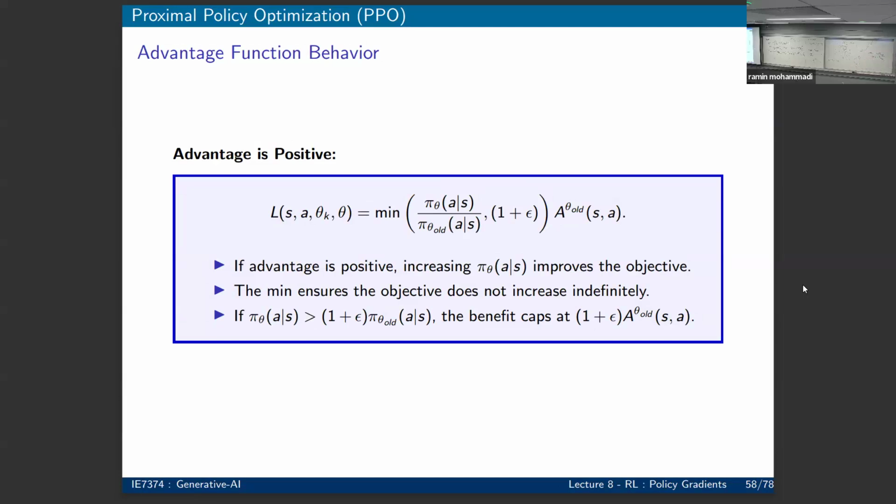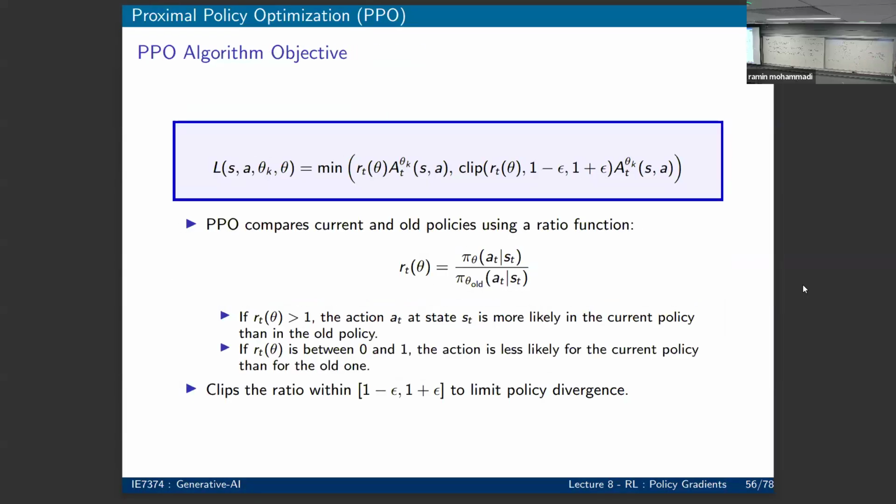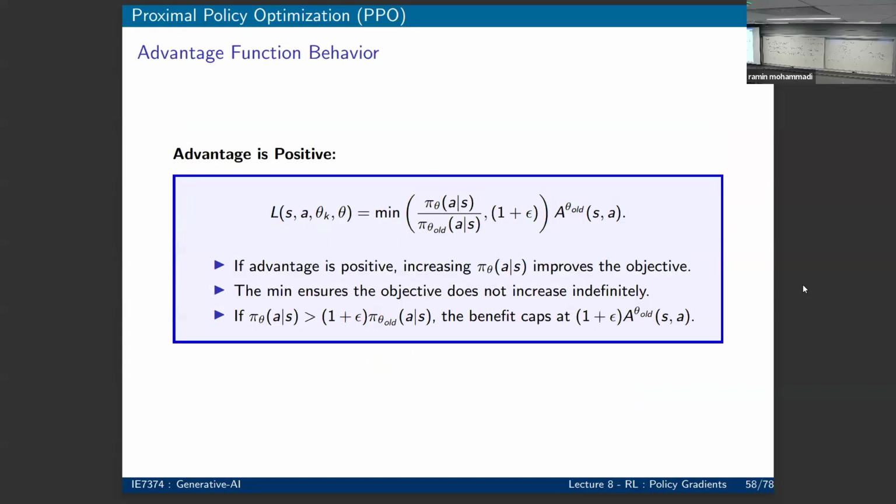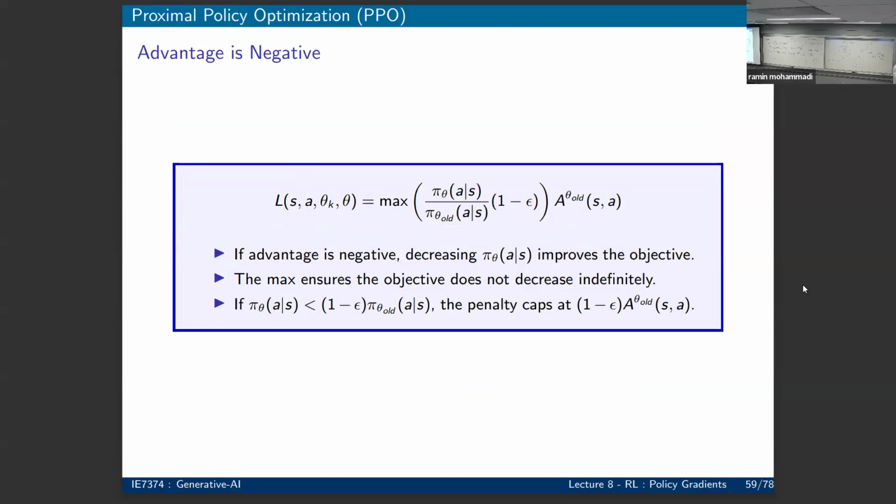If the advantage is positive, if we go back to this equation, it is a min function over 2 terms, right? If the advantage is positive, this is positive, this is positive. So you technically have a minimization over this and this times the advantage, and 1 plus epsilon times the advantage. Does that make sense? If the advantage is negative, then the form becomes a maximization over those two.